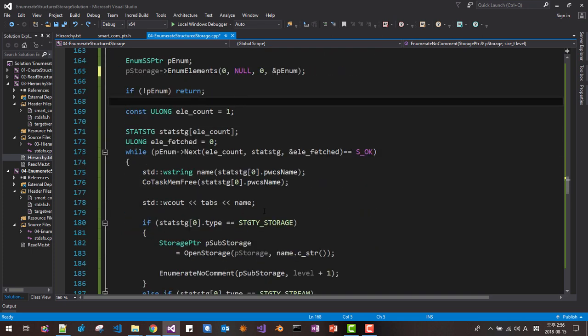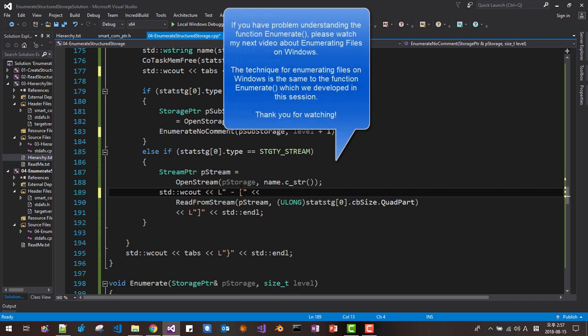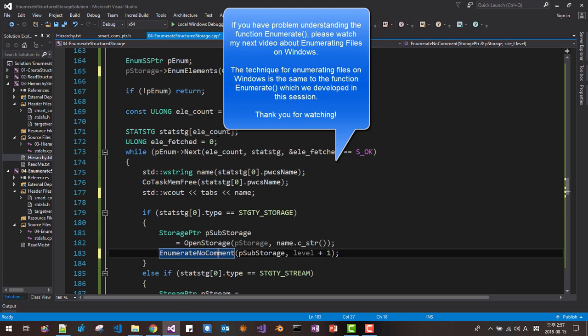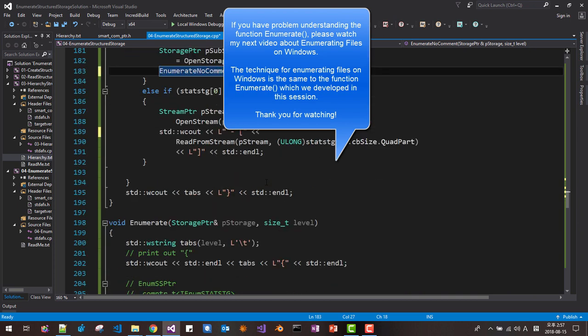Okay, so I hope you understand this code, and please try to understand recursive function call, how we enumerate elements in structured storages.